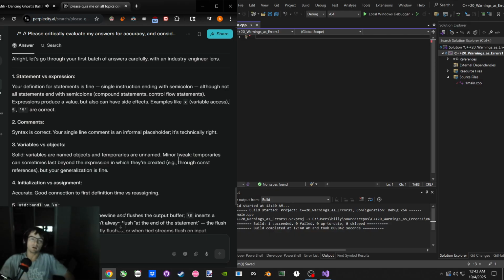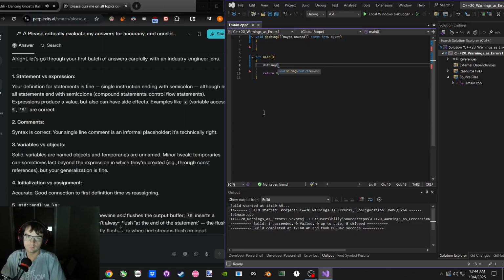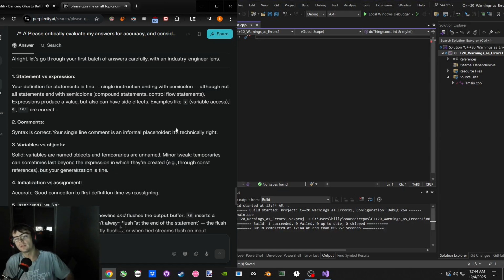Oh, true, duh, because we can have const references that prolong them. Yep. Makes sense. For example, do thing takes a const int reference, my int, and whatever. Let's just say it doesn't actually use it. Boom. 1 is prolonged in that case.